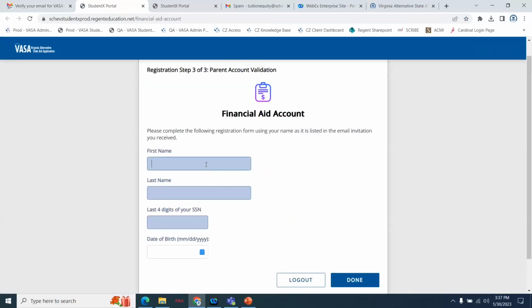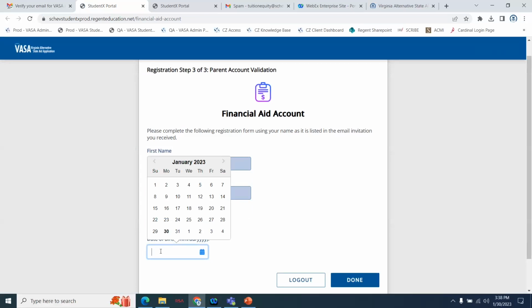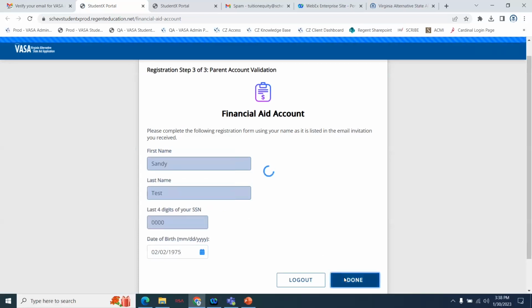It's going to ask for a few more things to validate my account. It's going to ask for my first name. All this information needs to match up with what you put in the application on the student side. My last name, my last four of SSN. It should also say DACA or I-10 number. But if you didn't have either of those, you would just put all 4 zeros here, because that's what you put in the application, zeros. And then the date of birth, it must match up as well. Click done.